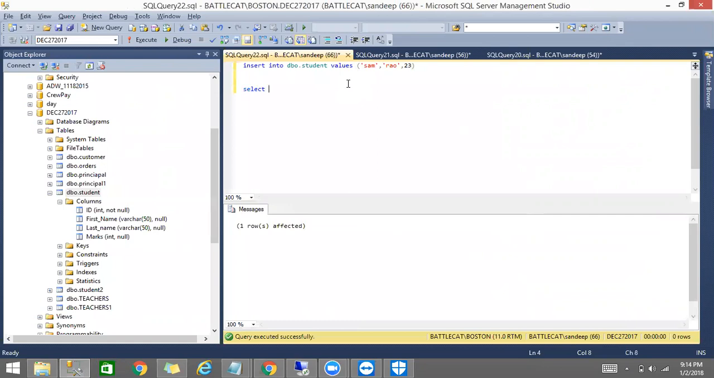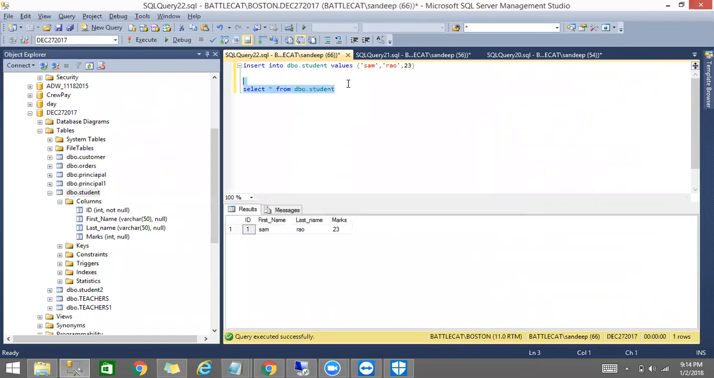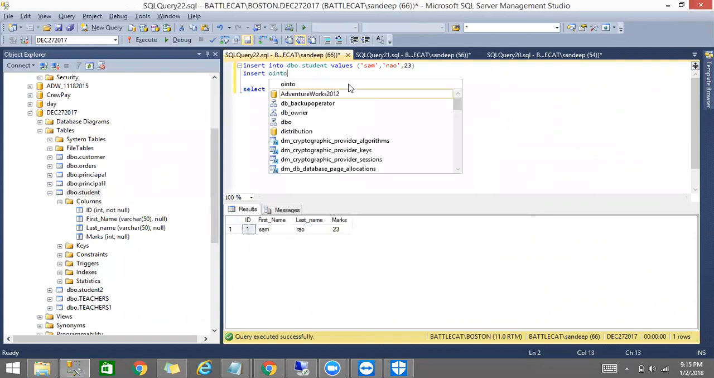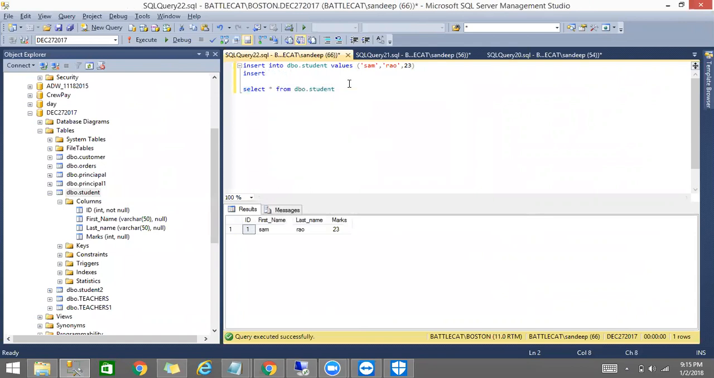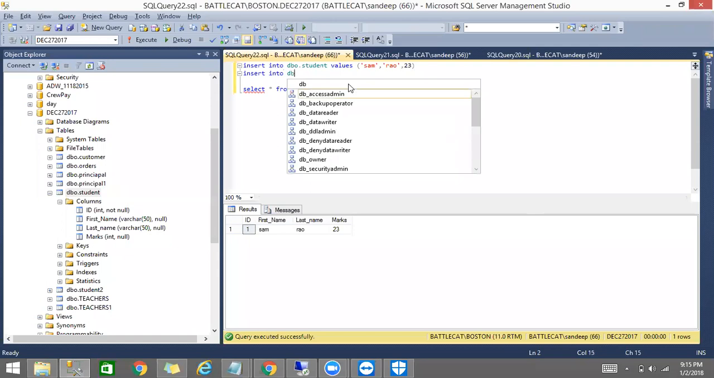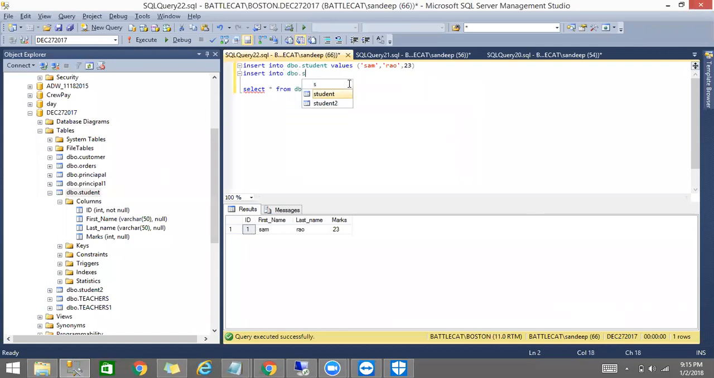If I do a select star from db.student, I can see that the one record is inserted, right? Let me do a second insert with no ID being presented to the insert statement. It's doing it by itself. It knows what was a previous value, so it's going to increment it by one.